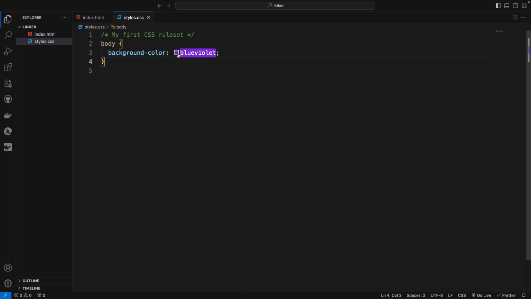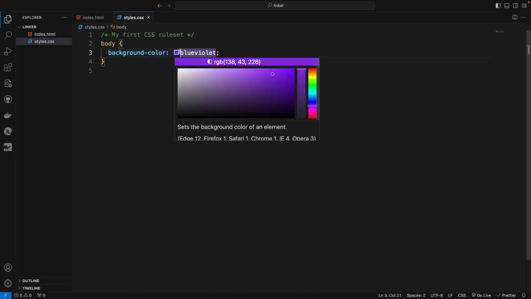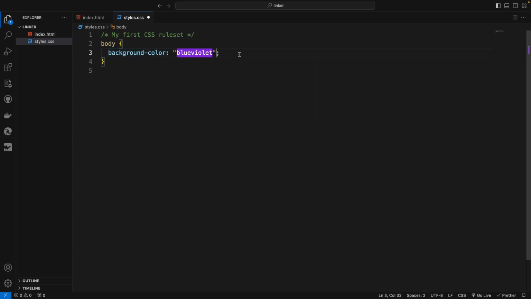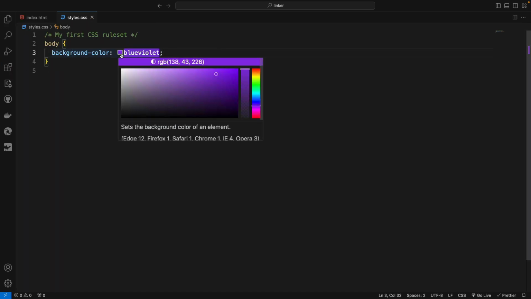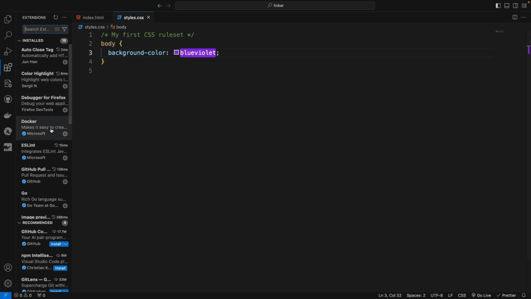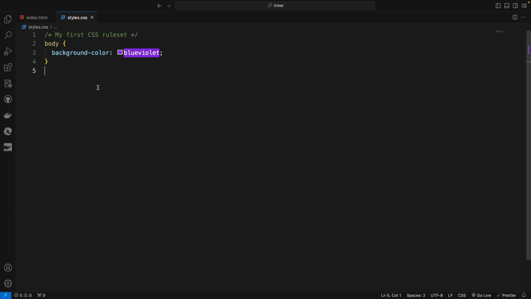So the name in this case, blue violet, should not be in strings, okay? So do not do this. Don't do that. It's supposed to simply be the name of the color, okay? Now I have installed an extension that allows me to have this color specified, okay? So if you don't see this little box with the color, don't be concerned. It's simply that I have an extension. Okay, in any case, this is the rule set.